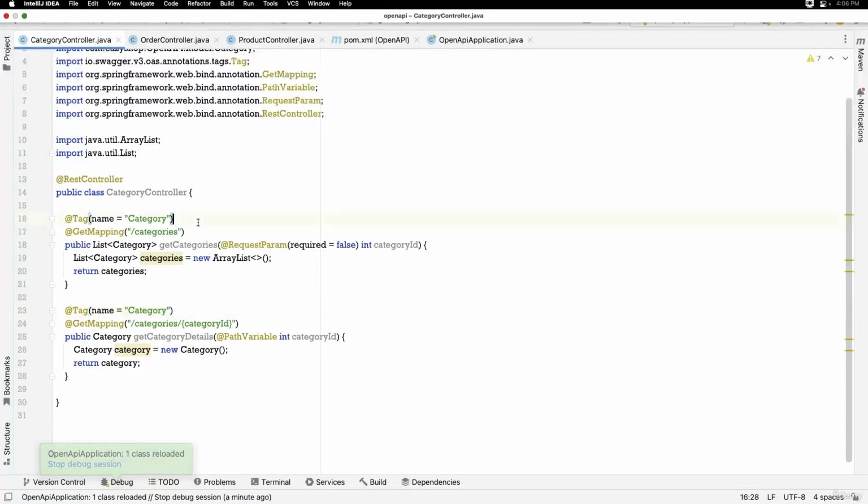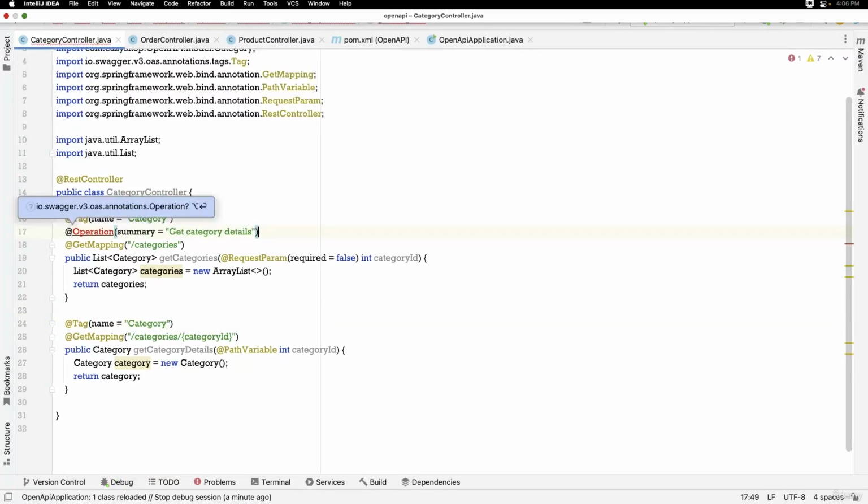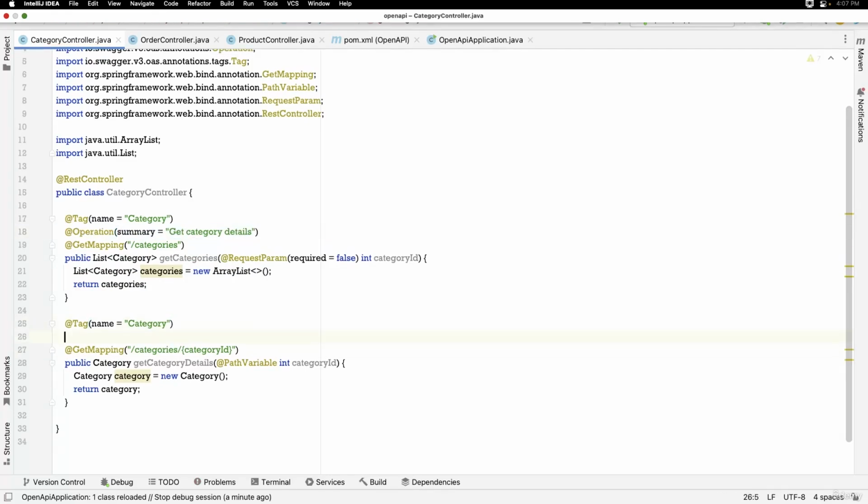And after the tag, we also have the @Operation annotation. Using the @Operation annotation, we can provide some summary details about our operation. Like for this API, the summary is "get category details". I can also do the same for the other API. Like here, I can just mention "get category details using path param".